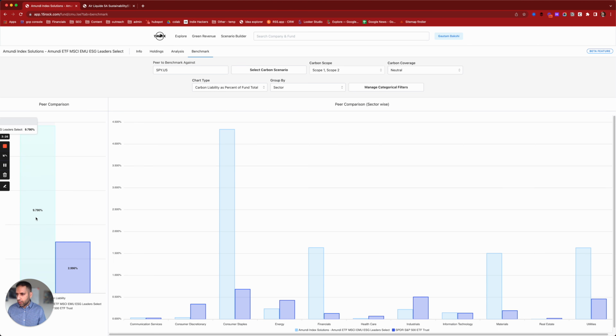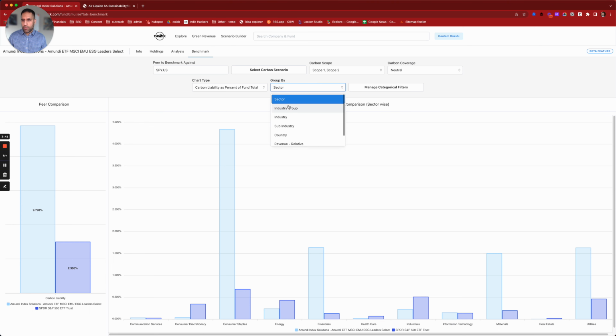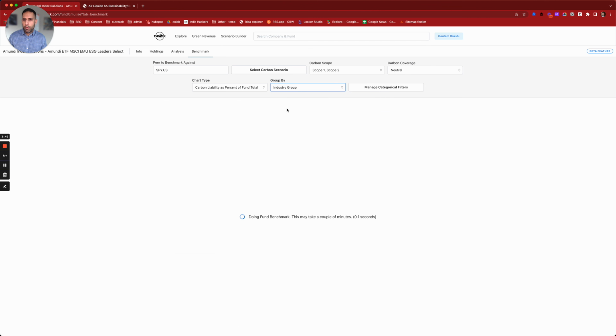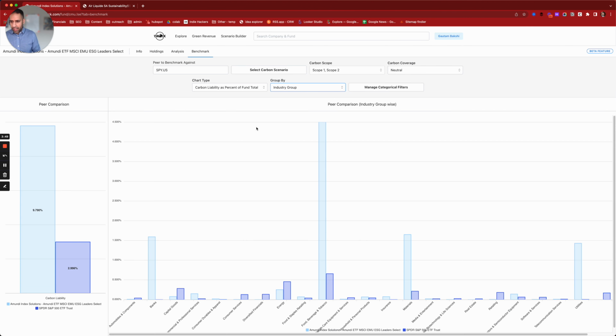Their fund here has about 9.7% risk, while the S&P has a 2.9% risk. You can also see a breakdown of where those risks are coming from, and you can start to group them in other ways. We can see it at a high level, but maybe we want to go to the industry group level. It calculates it again, and then it tells you, okay, in food, beverage, and tobacco, this is where this fund has a lot of risk.